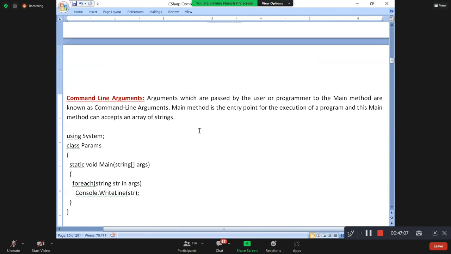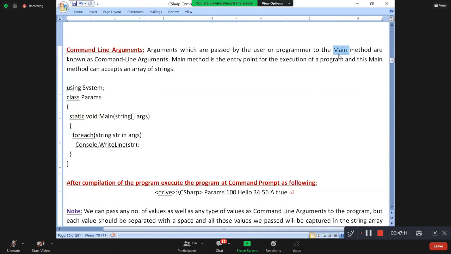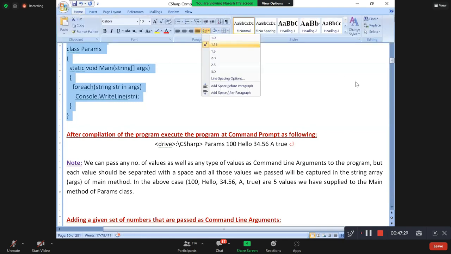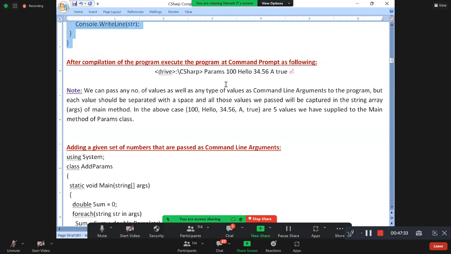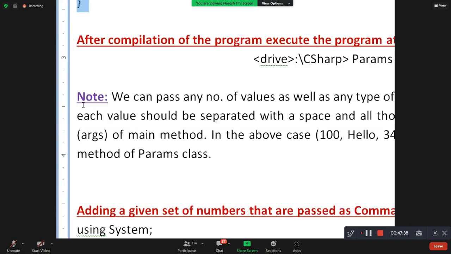And you can watch, this is about command line arguments. How do you pass them? You pass them through your main method. Basically, you pass them through the main method, and we call them command line arguments. And this is the first program I showed you, and how to execute the program, passing some values.